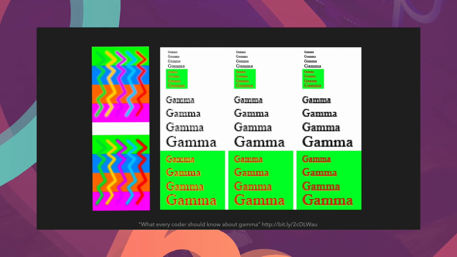It's all too common in font rendering when it comes to anti-aliasing. You end up with darker images than you're expecting because, again, of the way that they're being averaged together. So I highly recommend checking out what every coder should know about gamma and fully understand it. Otherwise, it's going to cause a lot of frustration and confusion down the road.